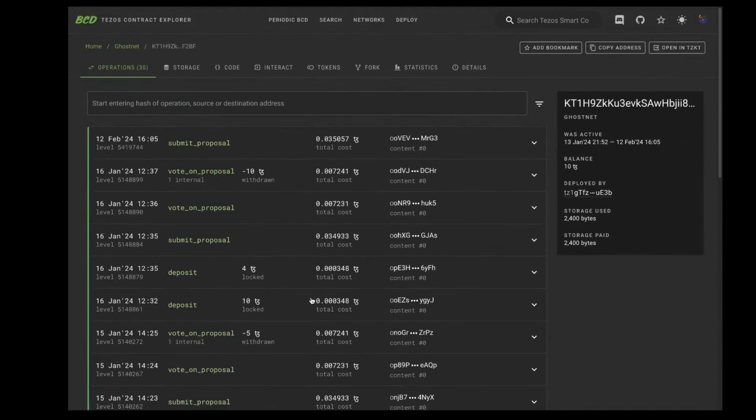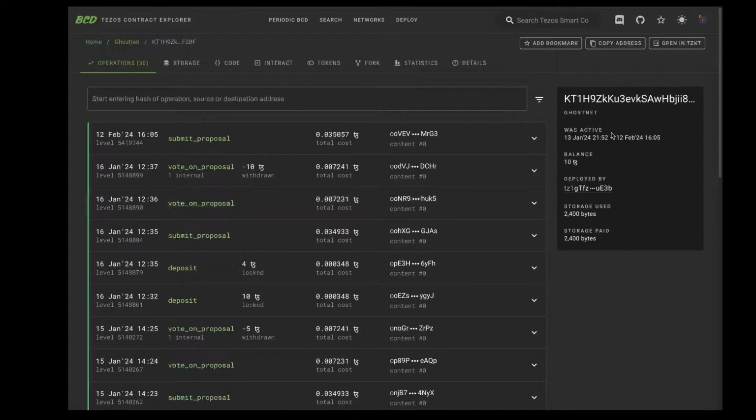Now, I'm going to scroll up a little bit and we're going to look over here. This contract has been active since 13th of January 2024 up to the 12th of February 2024. So this basically covers the time period from when the contract was deployed till the last time the contract was interacted with. If you want to know when last someone called an entry point on the smart contract, you can simply look up here at the was active section on Better Call Dev.